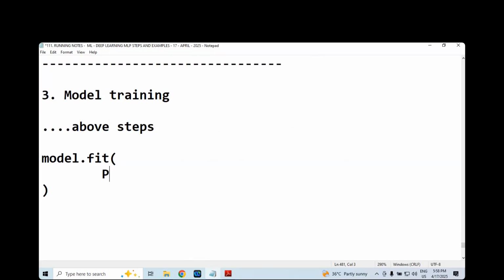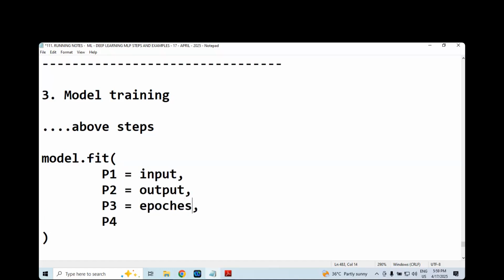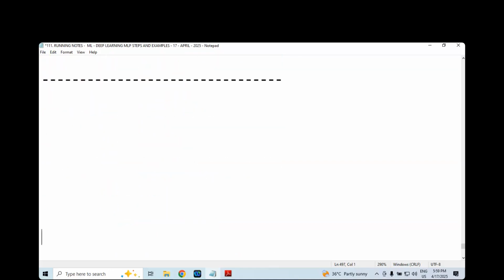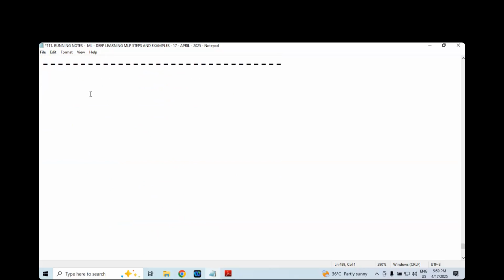P1, the next one P2, the next one P3, P4. What is P1? Input. What is P2? Output. What is P3? Epochs. The next one, batch size. Once you are done, the next one is prediction. You need to call a predict method and an evaluate method.